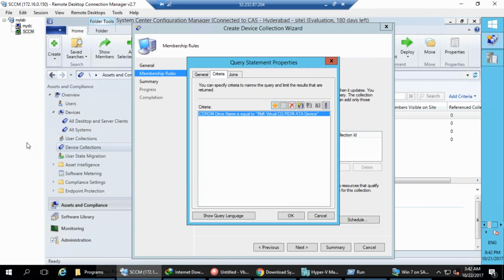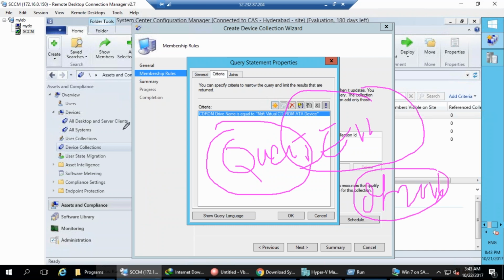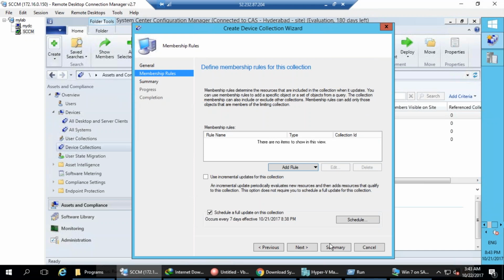Okay, the query is more powerful. So you create a proper query once, say for example all IE11 machines, all Office 2016 machines. Like that you can create criteria based collections, and based on that, the machines get automatically added to the collection. That's the query side. This way you can create two kinds of collections: one where the collection type is direct, and the other is query based.